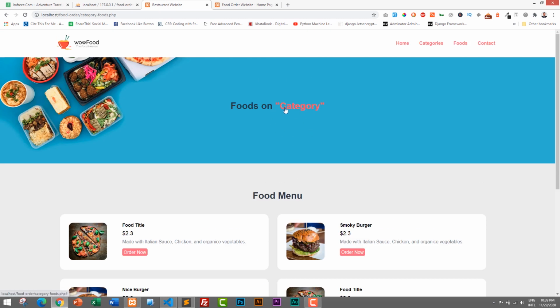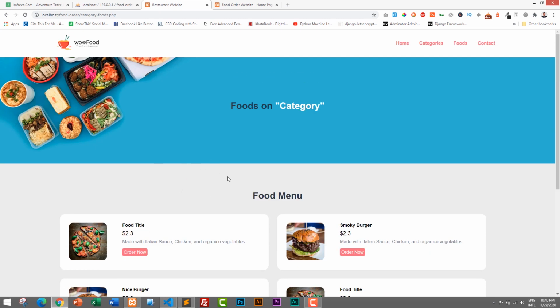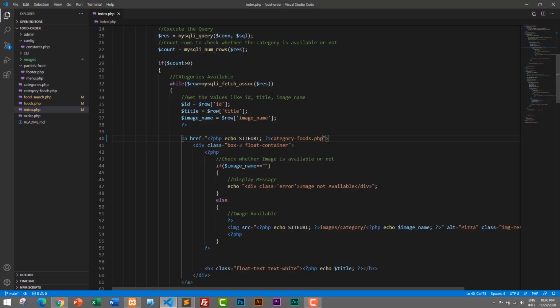Okay, so here we will display the name of the selected category, and here we will display the food based on that category selected. Okay, so let's go back to our browser. We have successfully linked our category foods page with our category image. Now we need to work on category foods.